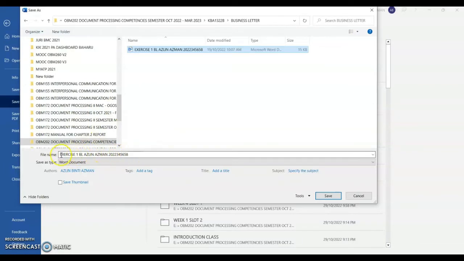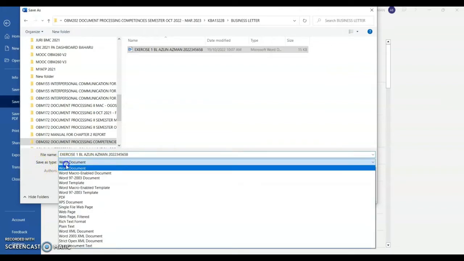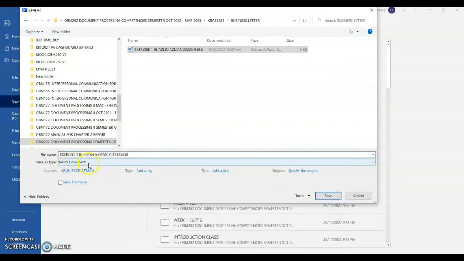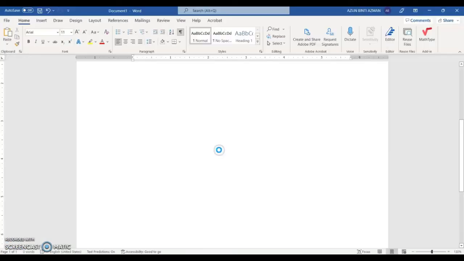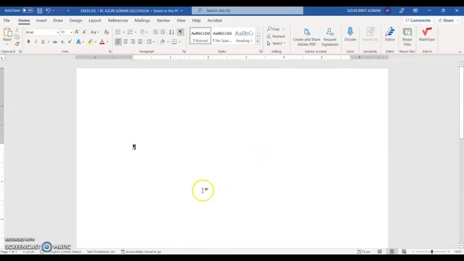So you need to begin by writing the exercise number for chapter 1. BL stands for business letter, and then your full name, and then your ID. Alright, and the save as type just remains as Word document. Right, and then click Save. Okay, we are done with saving the document.